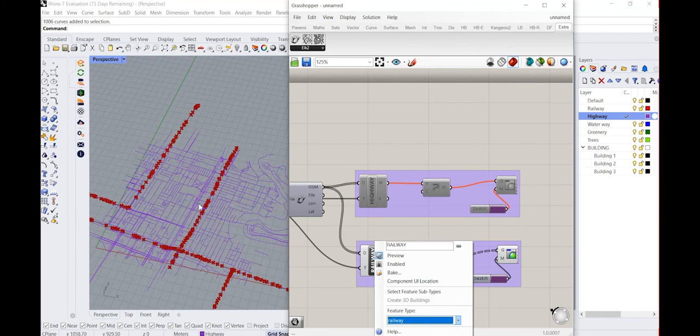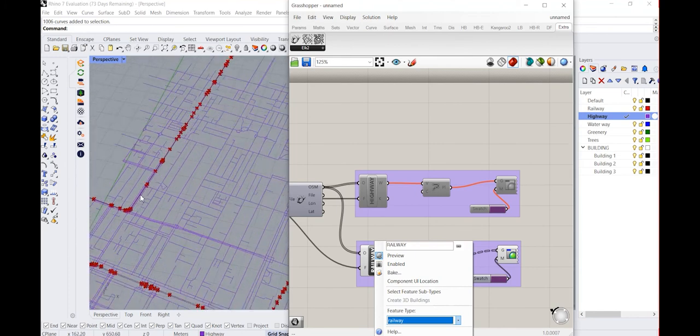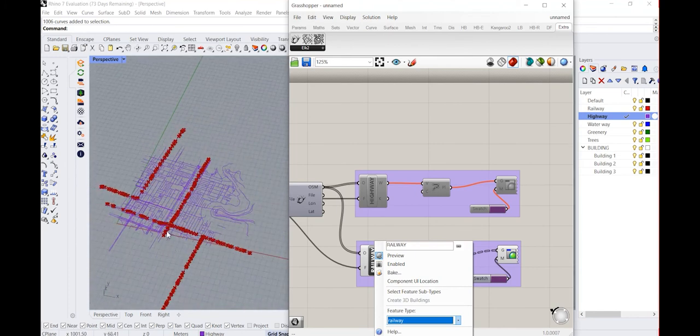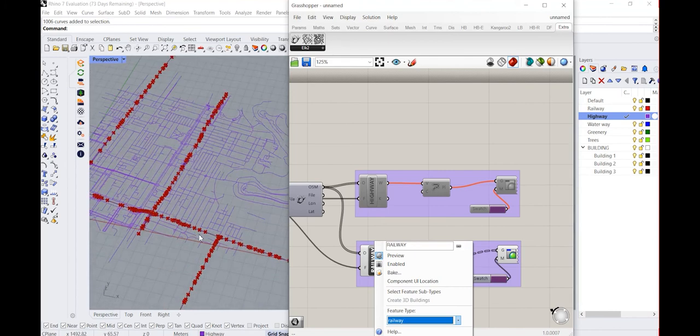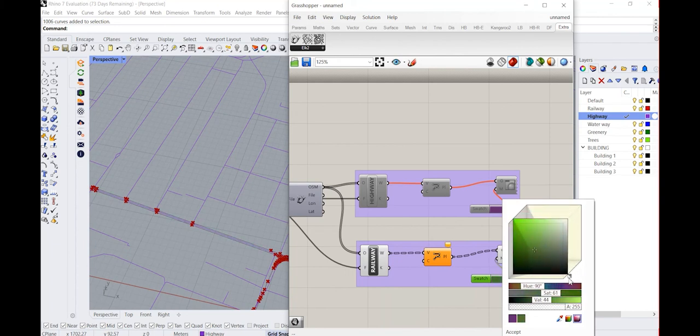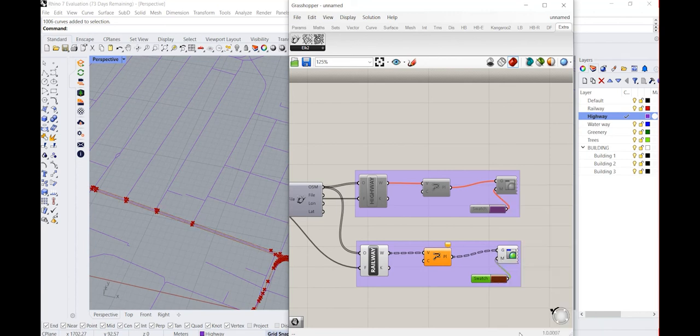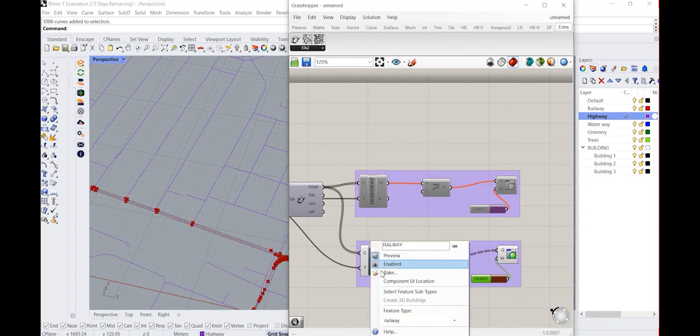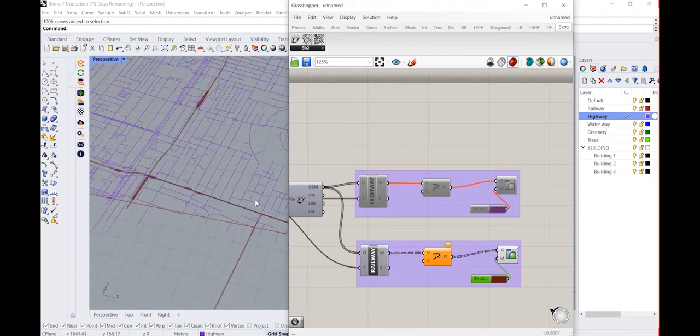So now the cloud points are reduced and just appear in the area where the railway is located. So the railway will be linked by the polyline, and you need to change the color to make this railway distinct. I will change it to dark red and accept. Right click and turn off the preview. All the cloud points disappear.